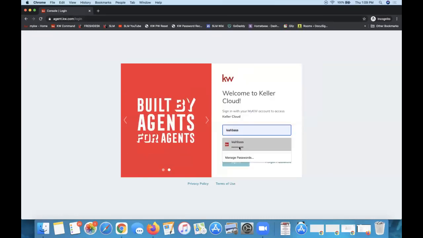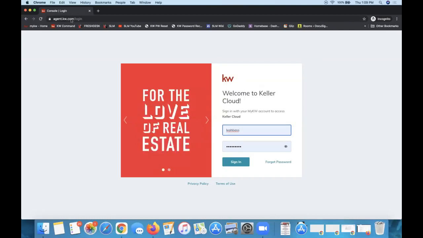And if you do not already have that site bookmarked, this is a site you'll be going to pretty much daily as a KW agent. So that would be a great thing to add to your bookmarks bar. And you can go ahead and log in.